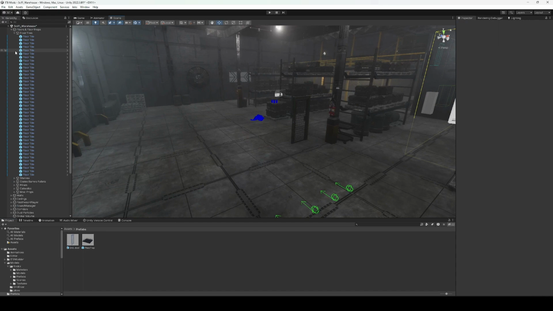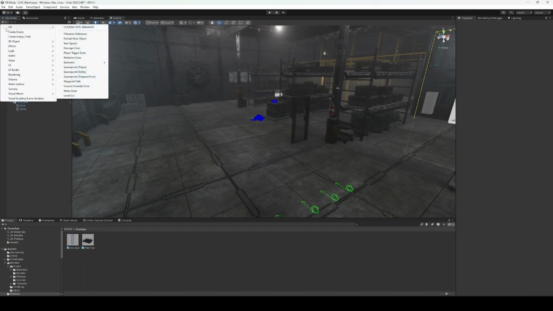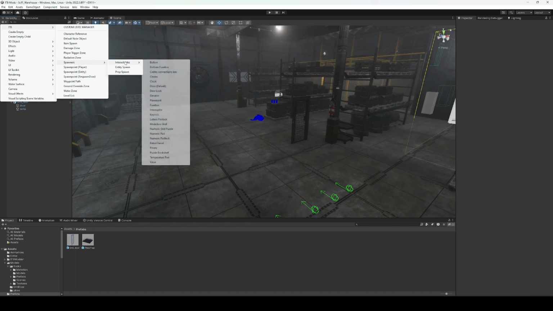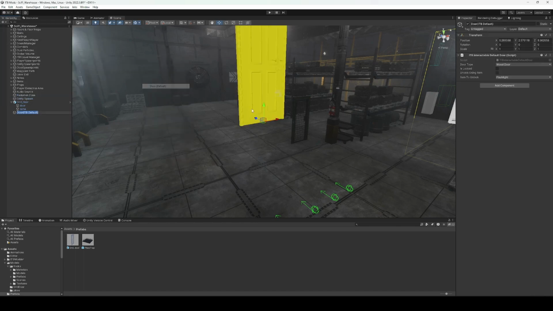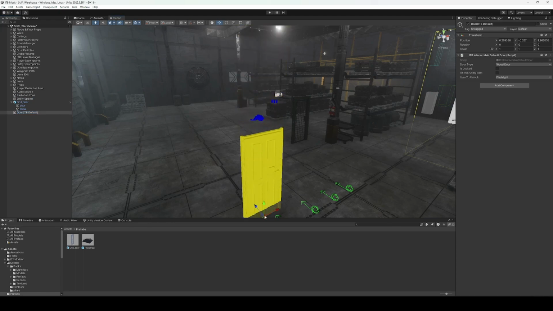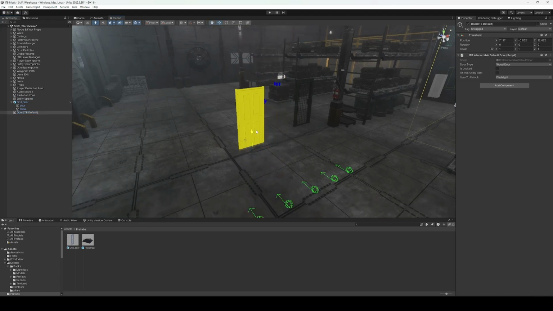You can also use the default door models that come in the game. For this, go to GameObject, ITB, Spawners, Interactables and select Default Door. You can select from different models, same as the prop spawner.